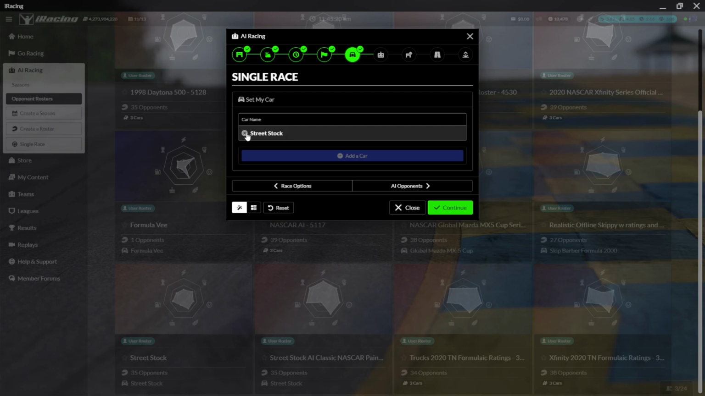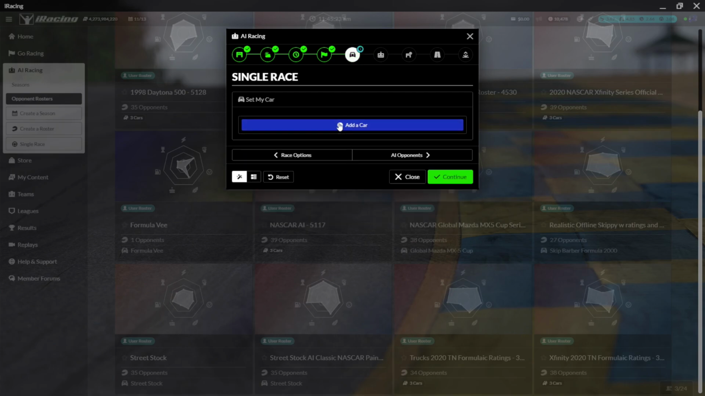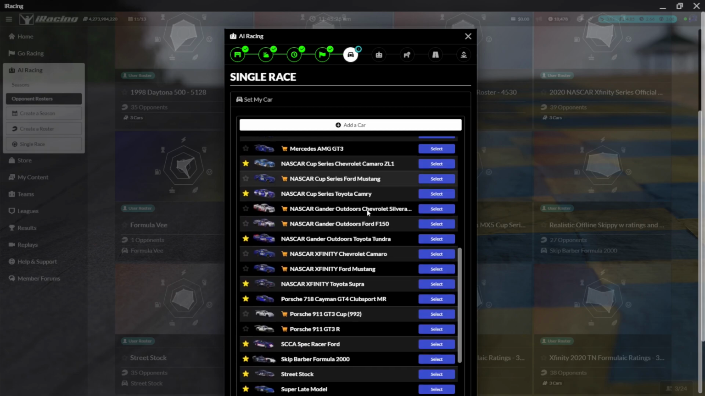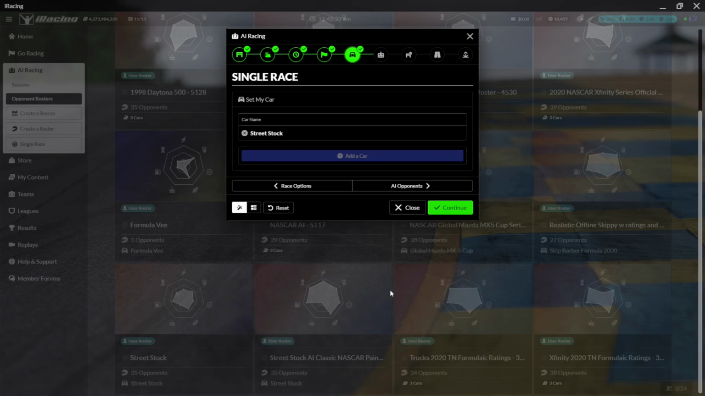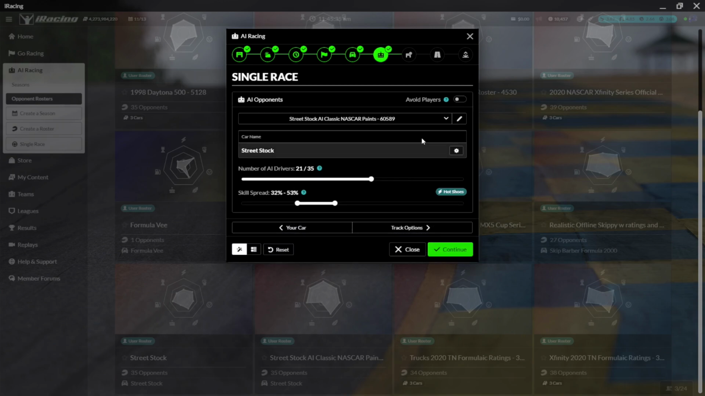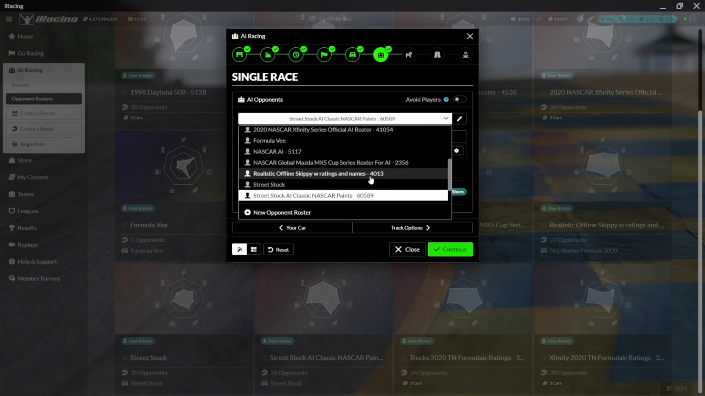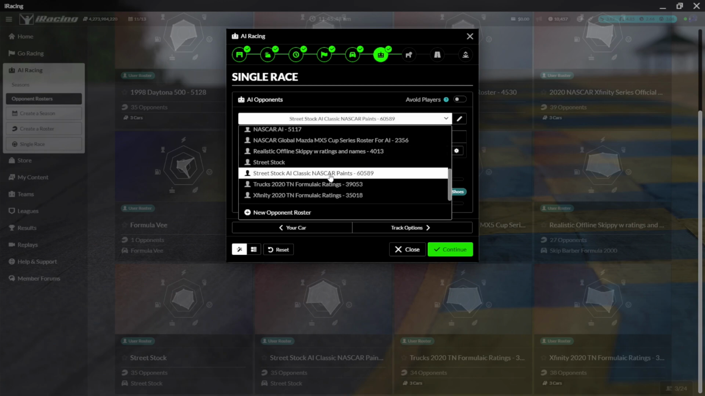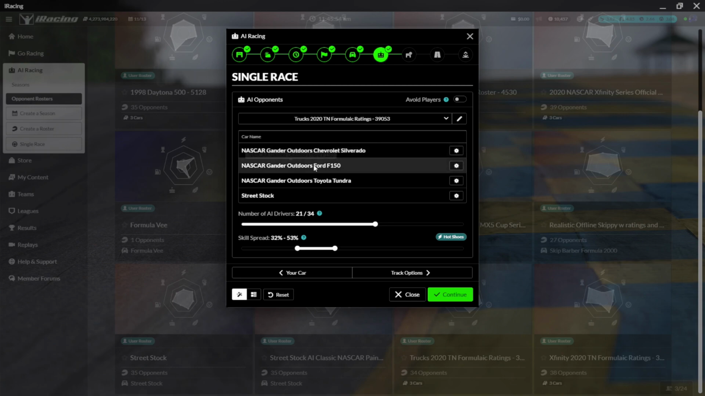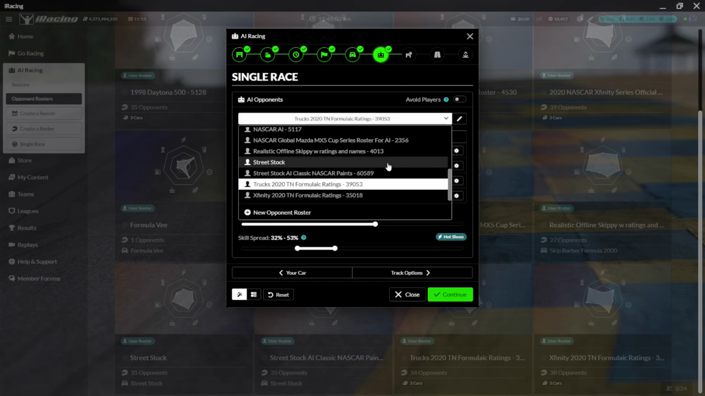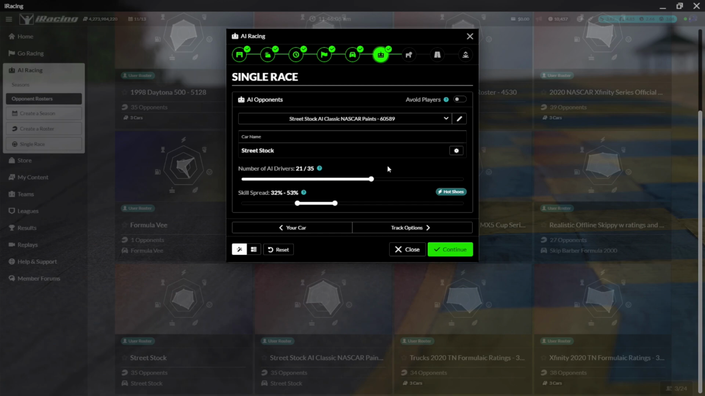Pick your car. In this case, we're doing the street stock. Come down here, pick my car, street stock. AI opponents. This is where you get to select which roster. Now you want to make sure you pick a street stock roster. If you pick the trucks, for example, it will autofill because they have trucks. We don't want to race the street stock against trucks on this track. So we'll come here and we'll pick Dave's street stock NASCAR paints.